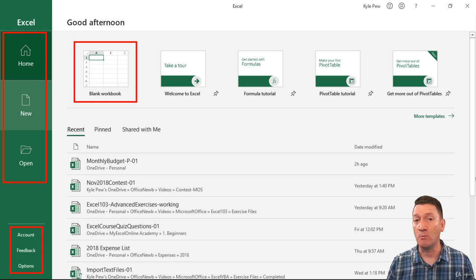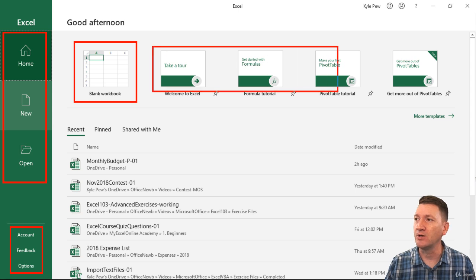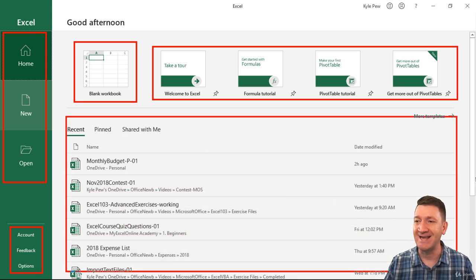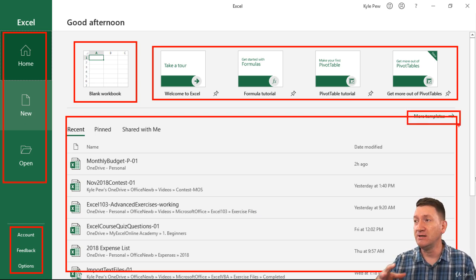That's what we're going to start out with, just a blank standard Excel workbook, something that we can start to create on our own. You've got some little tutorials or tours of new features that were introduced in your current version of Excel. And then you've got the recent documents and templates that you can get into, templates being over here on the right-hand side. Now, this interface is newer. I'm using the Office 365 subscription, so I have the latest version of Excel open in front of you right now.